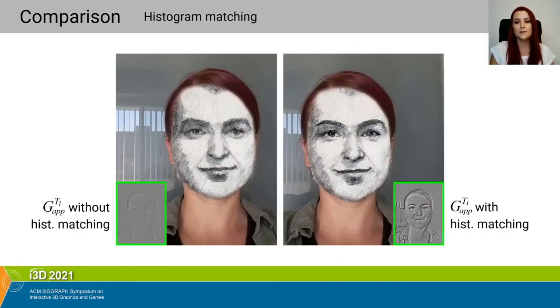We also tested the influence of the histogram matching on the quality of identity preservation. The difference is significant. See the left result, where the histogram of the target's appearance guide is not matched to the histogram of the style's appearance guide. And on the right, see the result where the histograms are matched.